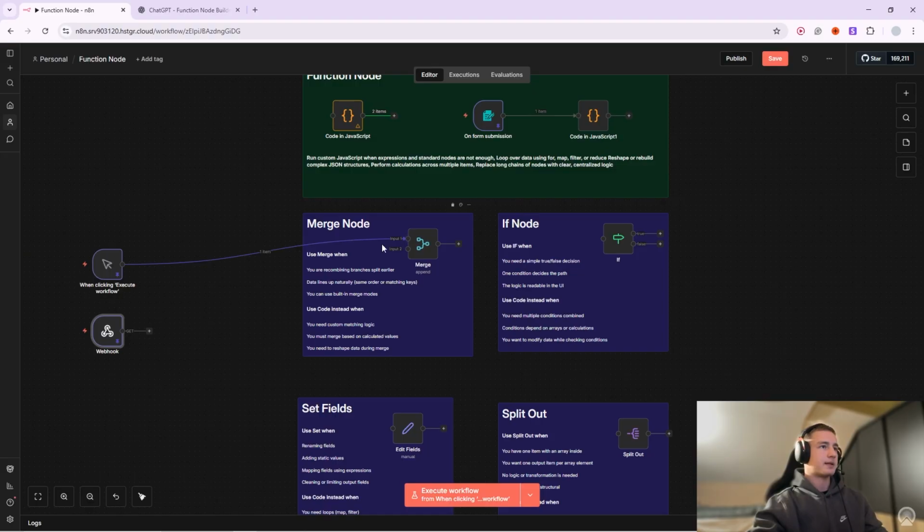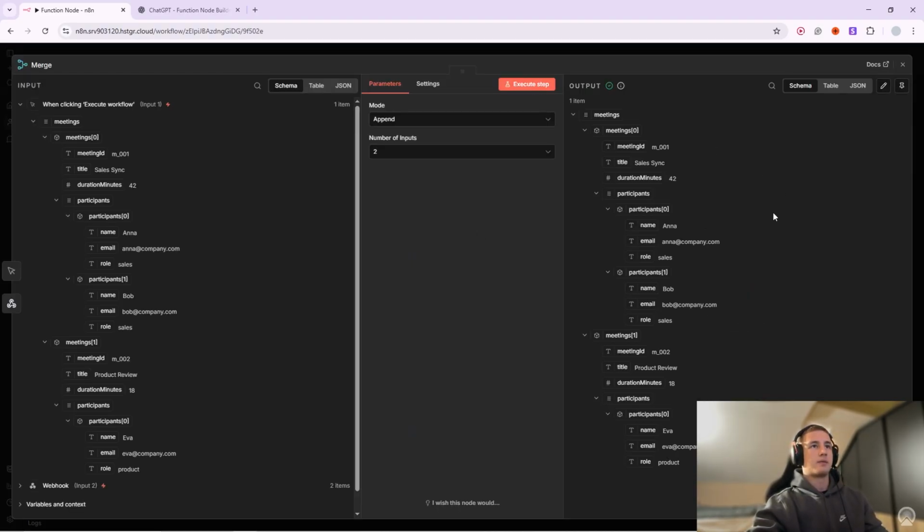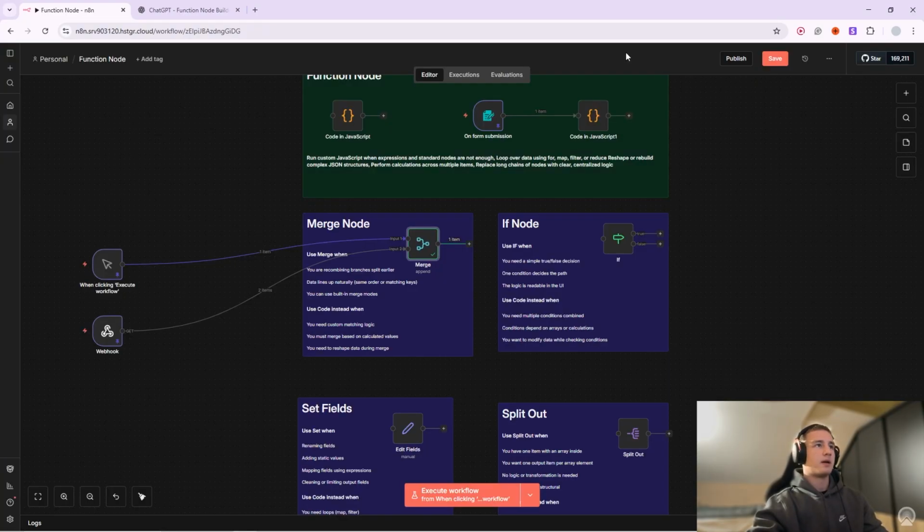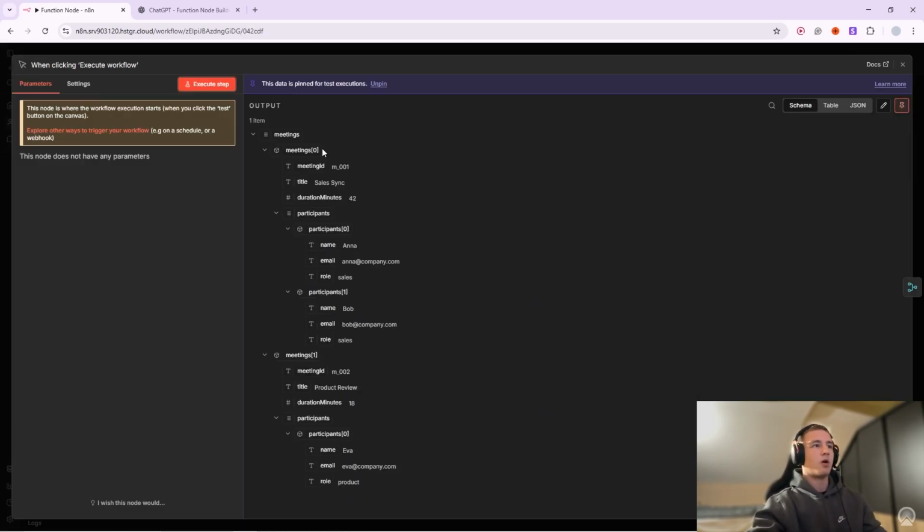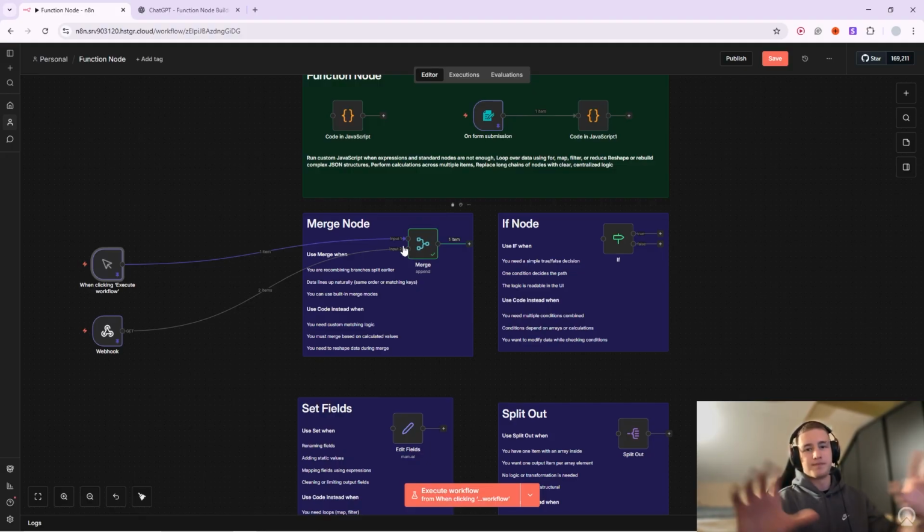Now if I take this and I combine both these inputs, it will come back like this. So both of them combined. Super simple stuff, but when you do not want to use this is when you have some weird combination. You have custom matching logic. You want to merge based on some calculation value. So if all of the words in here are more than 20, then we want to merge like this. If not, then we want to merge like this.